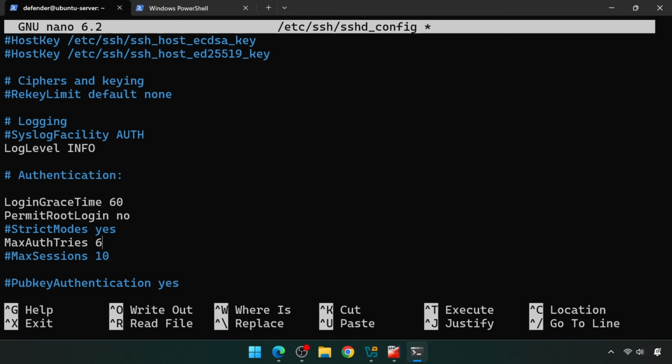Uncomment and set it to 4. This limits how many password attempts someone can make before getting disconnected. You will see MaxSessions below. Uncomment it, and you can see it is already set to 10, which is a reasonable limit on concurrent sessions.